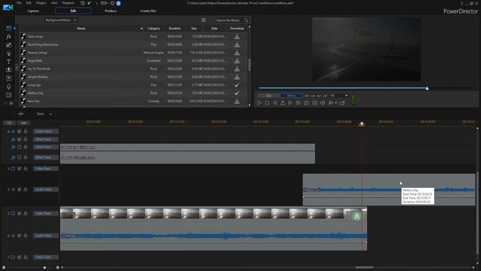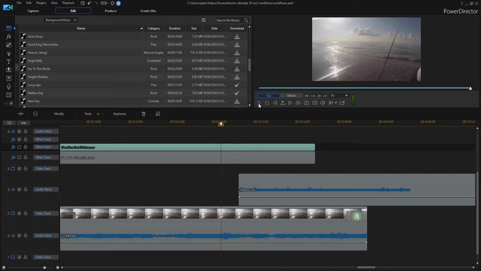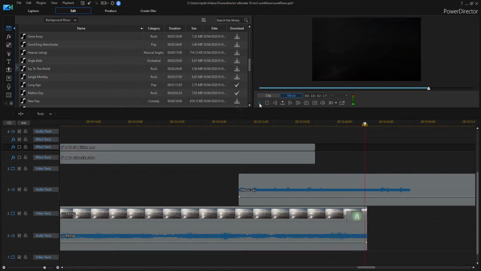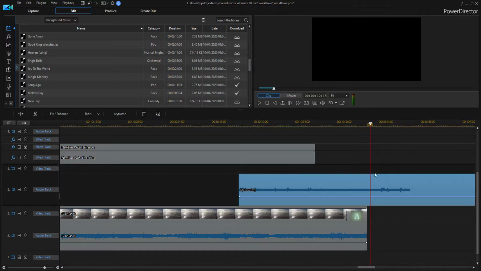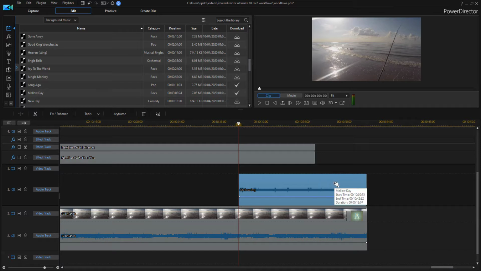If I intend to have some credits afterwards, I'll keep the music going through the credits. If not, I'll start the music way before, so I've got a little bit more music going on. Okay, that's fine. I'll cut the music there. I don't want any credits in this particular case, so I'm going to cut it right there. Delete what's after it. I'm then going to go to my music and I'm going to have a fade out.